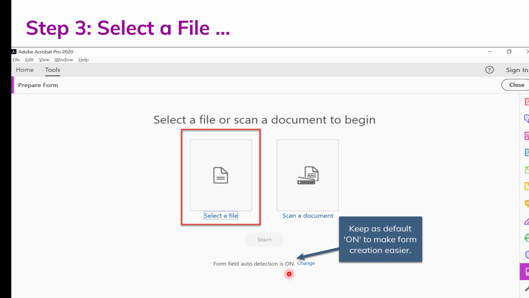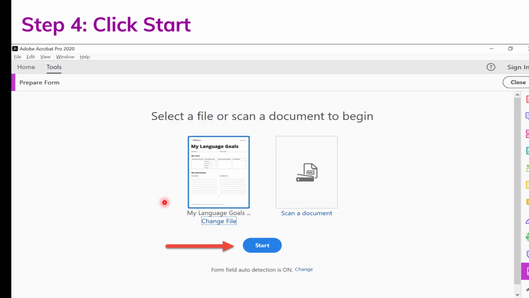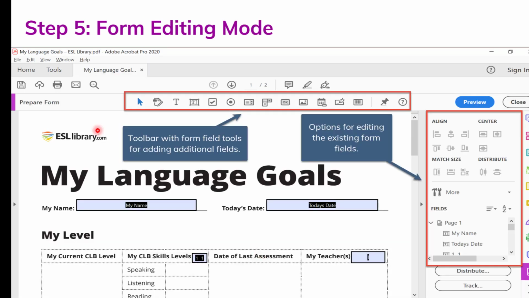If you keep the default for Form Field Detection on, it will help you to create your fillable form a lot faster. Next, you want to click on Select a File to select the file you want to make fillable. Select your file from wherever it's located on your computer and then click Open. Next, back in Adobe Acrobat Pro, you will see a thumbnail image of your selected file. Make sure that's what you want. If not, you can change the file at this point. But if it's okay, then click Start. Your file is now in form editing mode.